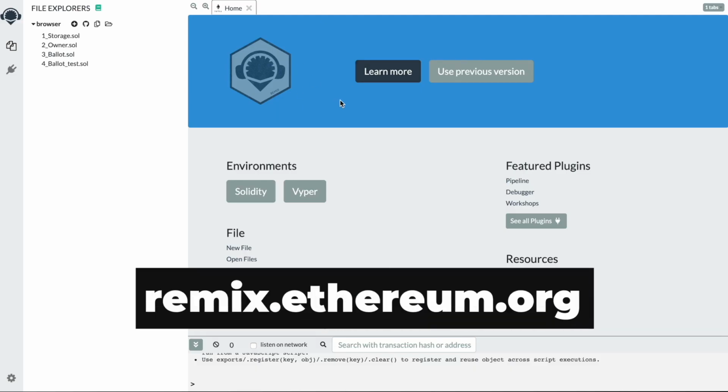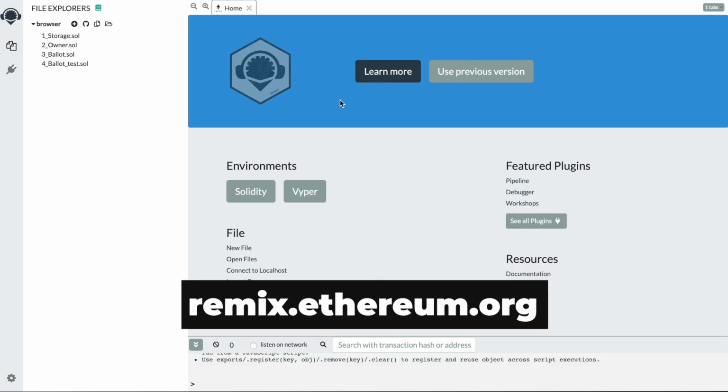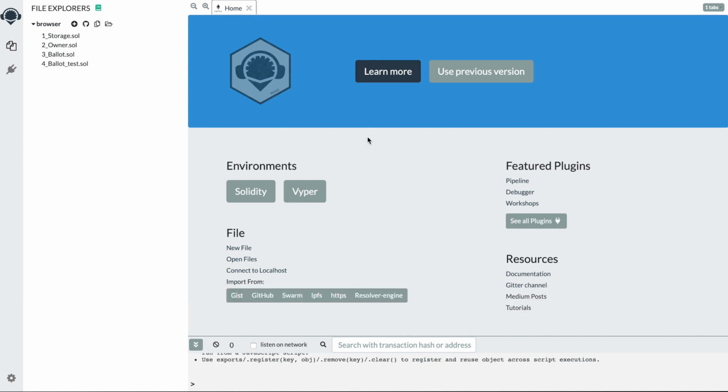This is a website that allows you to write Ethereum smart contracts directly in your browser. This is Remix, so head on over to remix.ethereum.org to get started and follow along with me in this video. If you've used Remix before, you might notice that this has changed quite a bit from previous versions of Remix, and that's another reason I want to make this video: to show you what those changes are and how to use the new version of Remix.